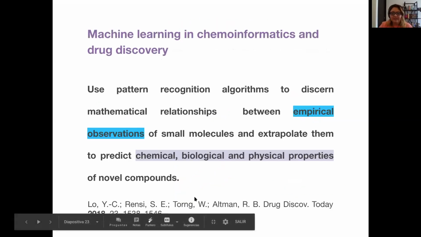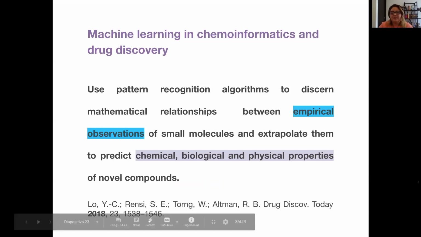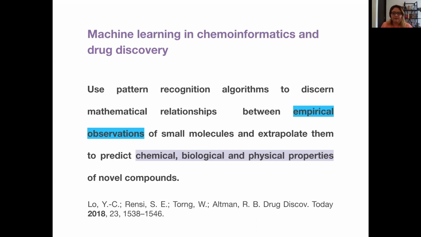So this is a paper I strongly recommend you read. It's a review called Machine Learning in Chemoinformatics and Drug Discovery, and here they explain the relationship and the employment of machine learning tools in this science area. And it says that machine learning uses recognition algorithms to discern mathematical relationships between empirical observations of small molecules and extrapolate them to predict chemical, biological, and physical properties of novel compounds. This is a much better way to explain the previous slide. I hope you will agree with me.